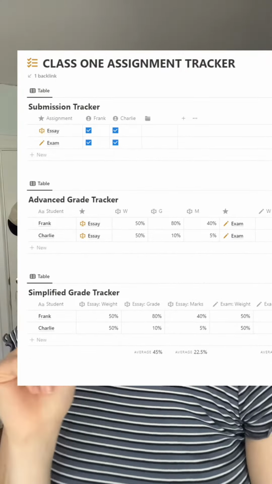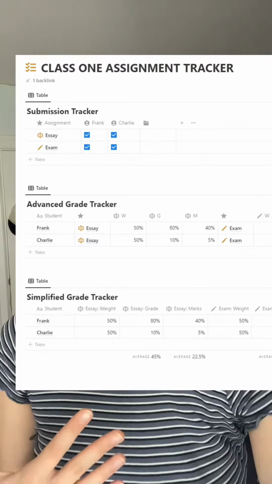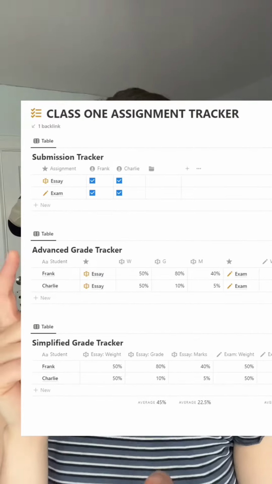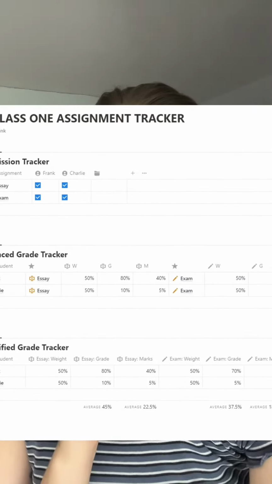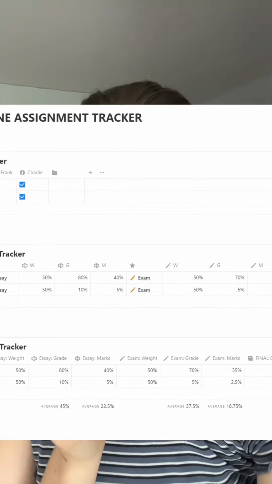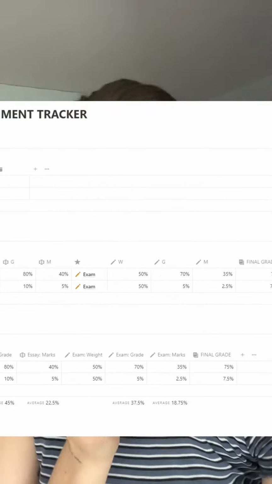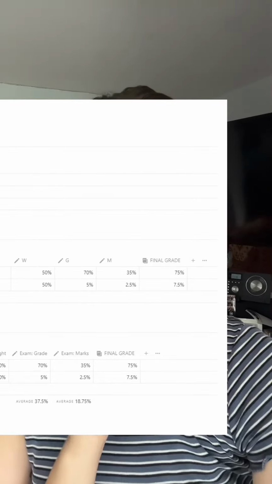Next, we've got two different grade trackers, just depending on your comfortability with Notion. If we look at the advanced grade tracker, there's a place to put your student's name, the assignment that you're grading, the weight of the assignment, G stands for grade, M stands for the mark they received, and then so on. Their next assignment, weight, grade, mark. At the very end, there's a formula that tells you the final grade of each student.